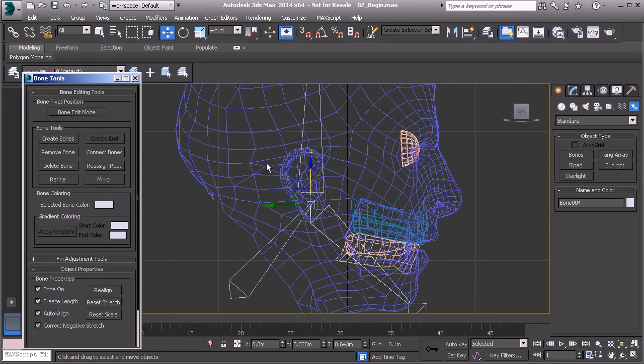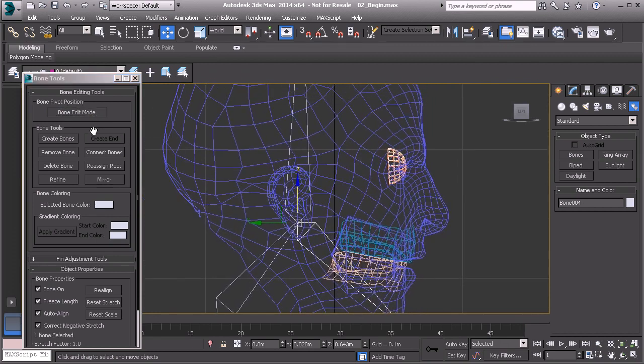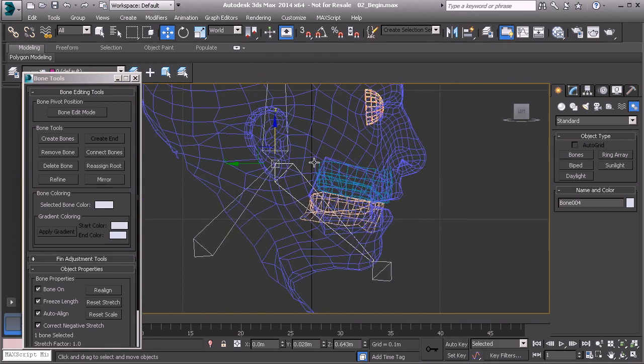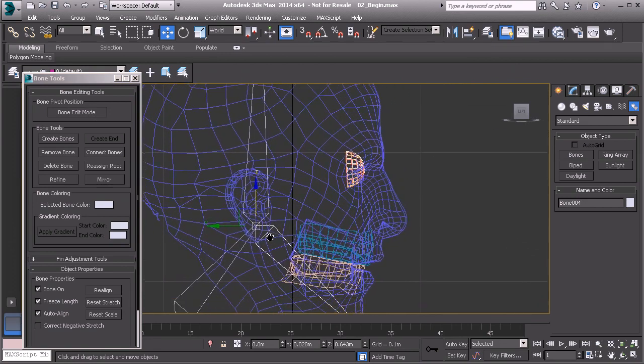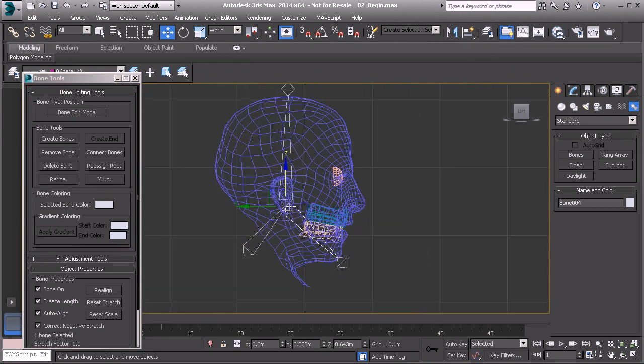Alright, we can now go ahead and turn off bone edit mode. Very important. We want to make sure we turn that off when it's not needed. Otherwise, you'll notice that your bone objects, they'll get thrown off, things like that, and it's pretty nasty. Okay, great. Well, take a look. We have our primary bones in place.